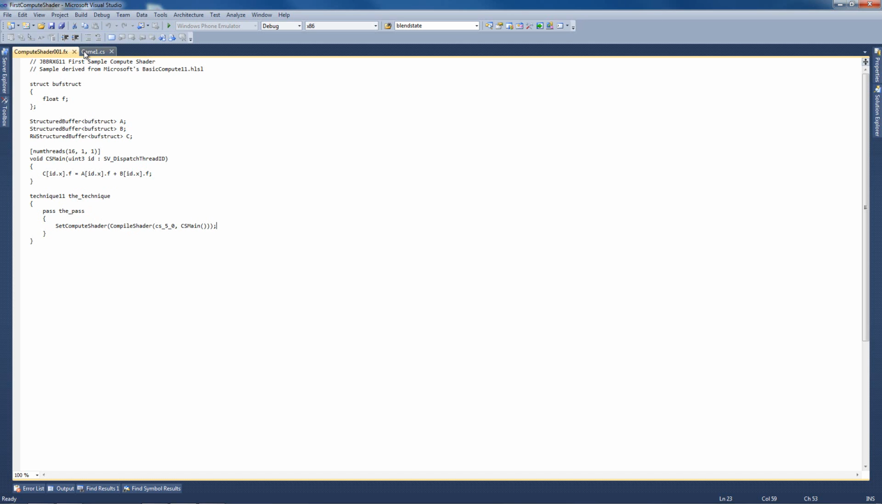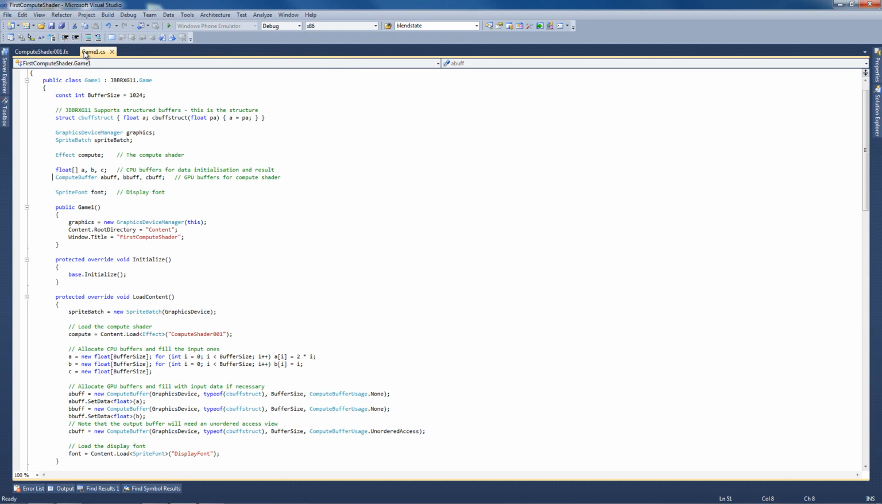Let's have a look at the XNA program that invokes this. Typical sort of XNA syntax. We've declared at the top here the cbuff struct that represents a single item in the structured buffer. Again, it's just a single float, and we barely refer to this, so I won't say any more about it. The compute shader itself is simply an effect. It's picked up and loaded like any other effect in XNA.